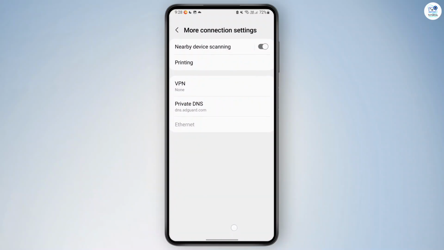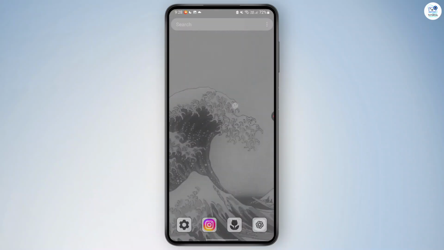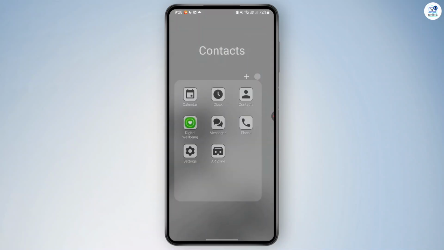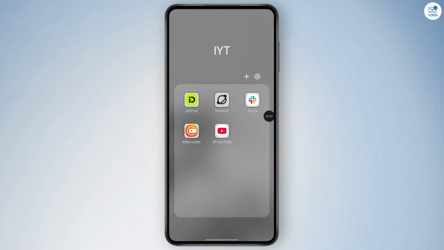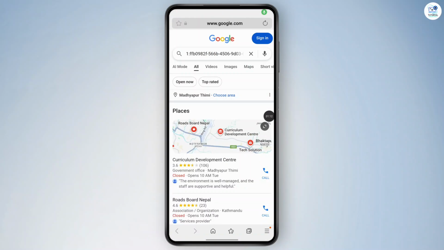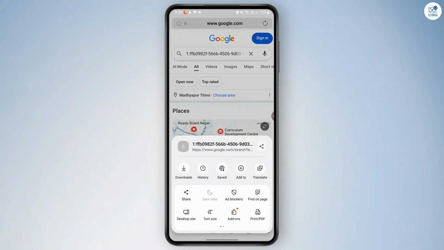Apart from that, you can also look out for ad blockers. If you're using Samsung Internet, you can open up Samsung Internet, this one right here, and tap on it. Then look for the menu in the bottom right corner, the three horizontal lines. From there, access the settings of your Android's internet.